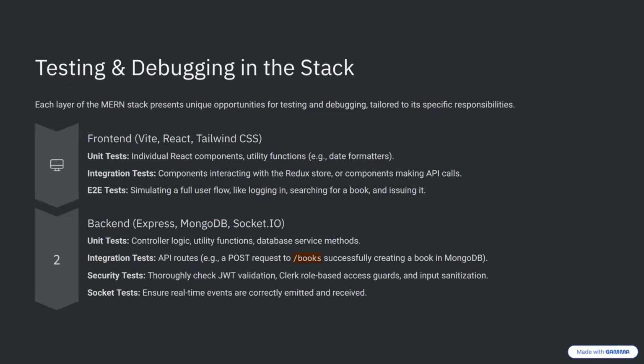Security check. So thoroughly check JWT validation. We have Clerk roles, if you're using Clerk authentication, basically, and input sanitization. One of the best things that I've been doing in terms of input sanitization is trimming. You have been seeing me talking about trimming. You trim user data, user input to make sure that you don't have white spaces. That's one of the ways to do sanitization for the inputs.